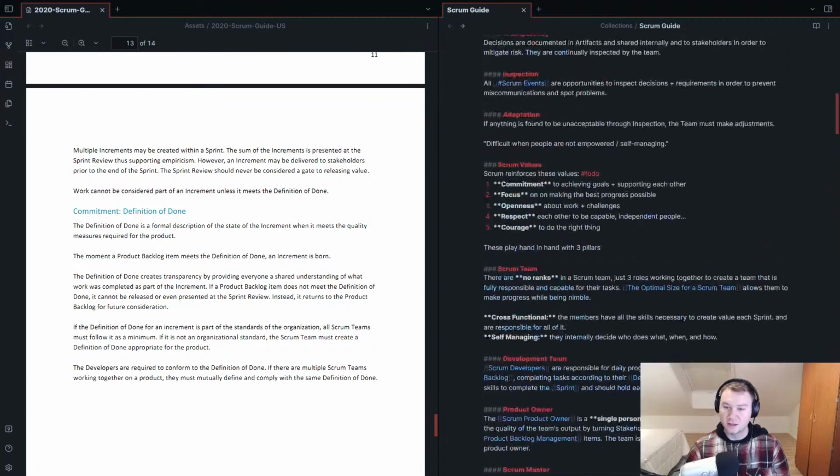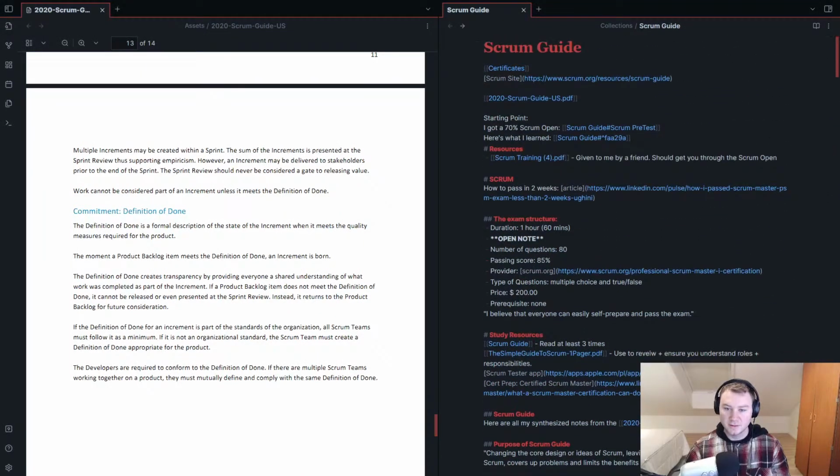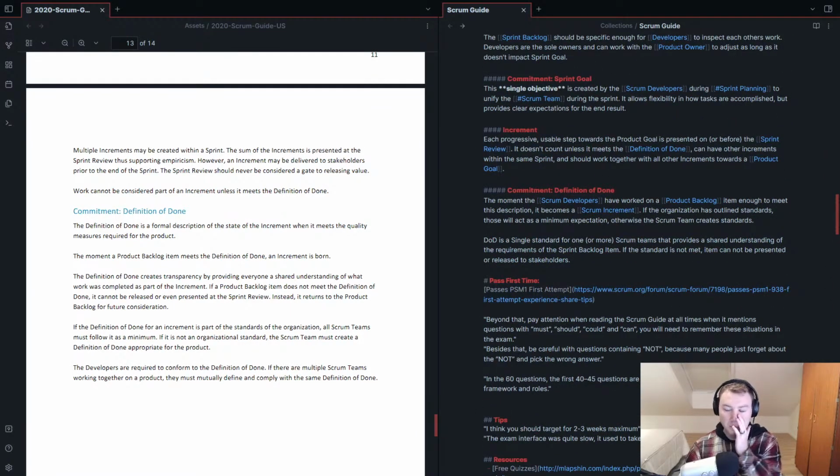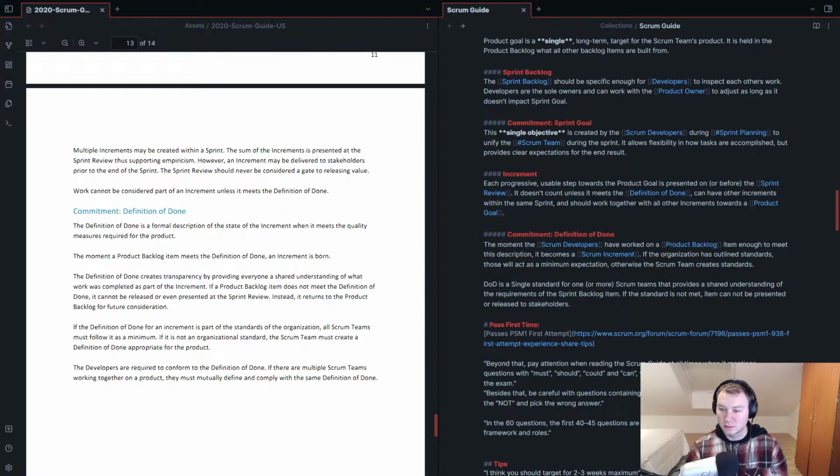And I think I have that in my definition of done. If we go, oh wait, it's gonna be way down. Scrum developers have worked on a product backlog item enough to meet its definition, it becomes a Scrum increment. The organization has outlined standards. Those will act as a minimum expectation, otherwise the Scrum team. Shared understanding.